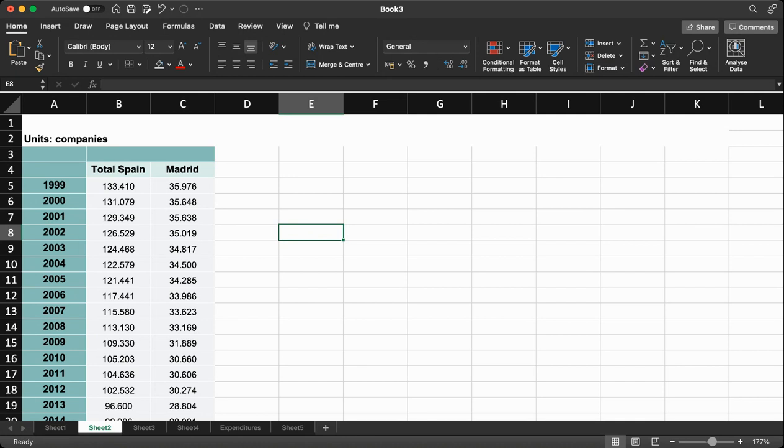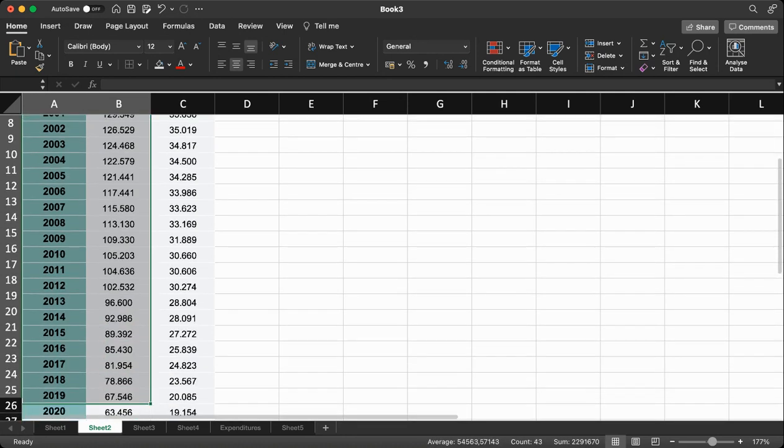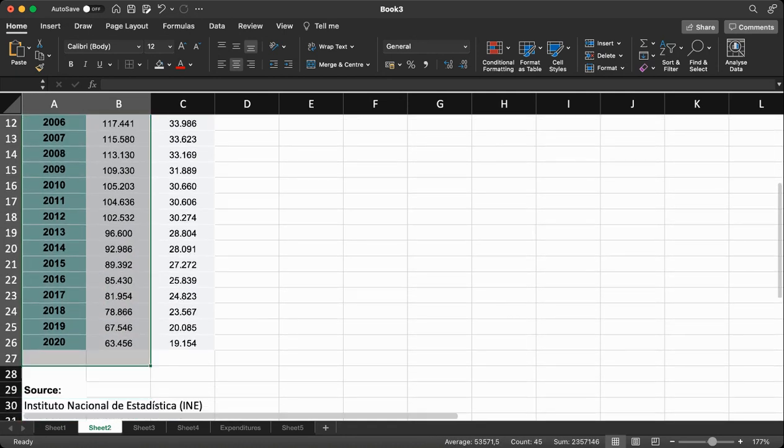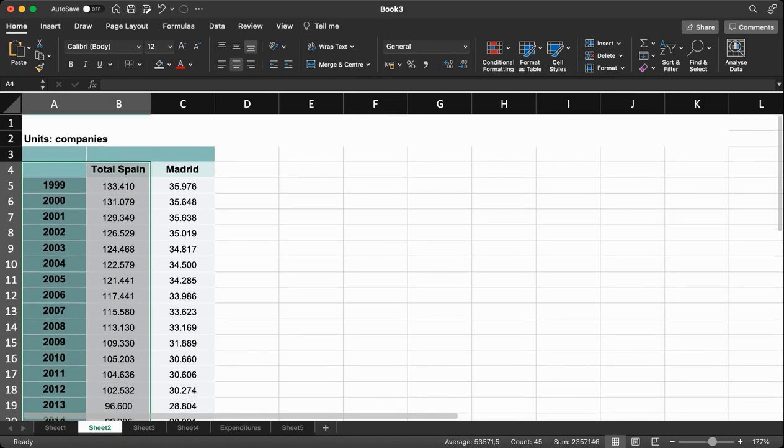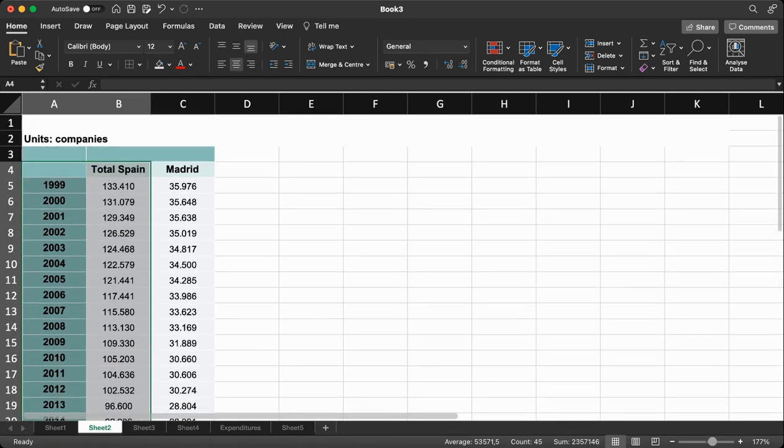Okay, so first of all, when working with graphics, we need to select what data I'm going to consider for my graphics. So in this case, let's consider the total number of companies in Spain throughout all the years I have available information. That is, I will start in 1999 and will end with 2020. Okay, and I will refer this graphic to Spain.